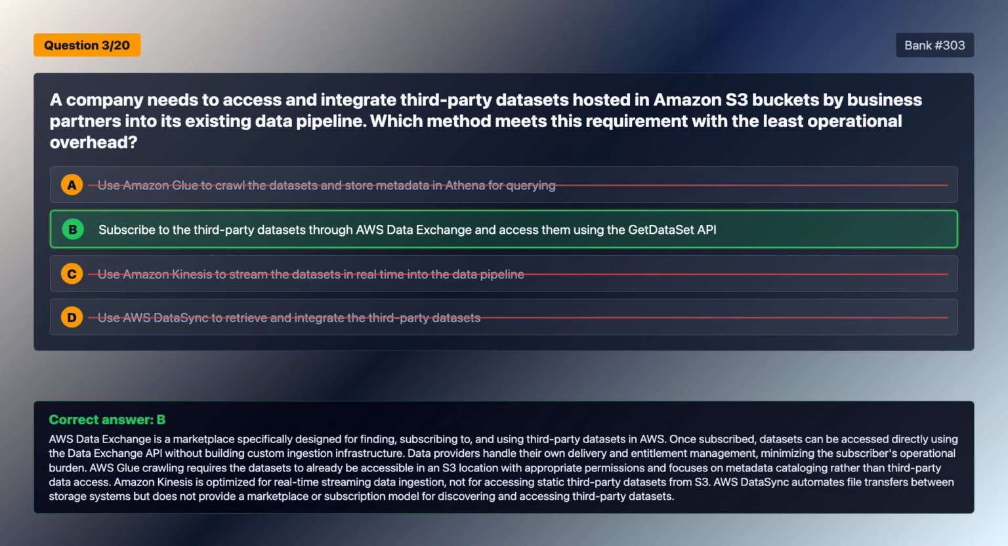AWS Glue crawling requires the datasets to already be accessible in an S3 location with appropriate permissions and focuses on metadata cataloging rather than third-party data access. Amazon Kinesis is optimized for real-time streaming data ingestion, not for accessing static third-party datasets from S3. AWS DataSync automates file transfers between storage systems, but does not provide a marketplace or subscription model for discovering and accessing third-party datasets.